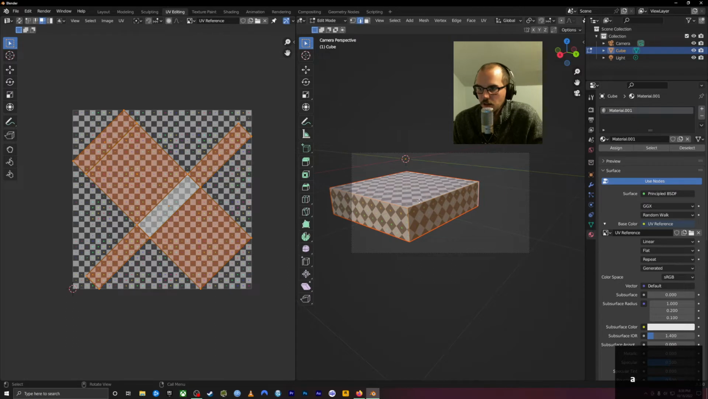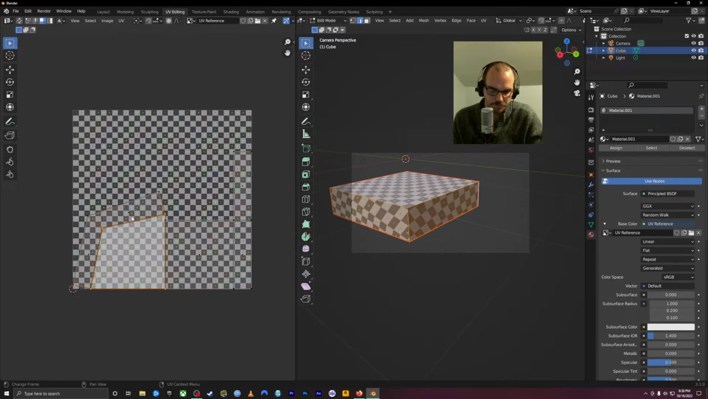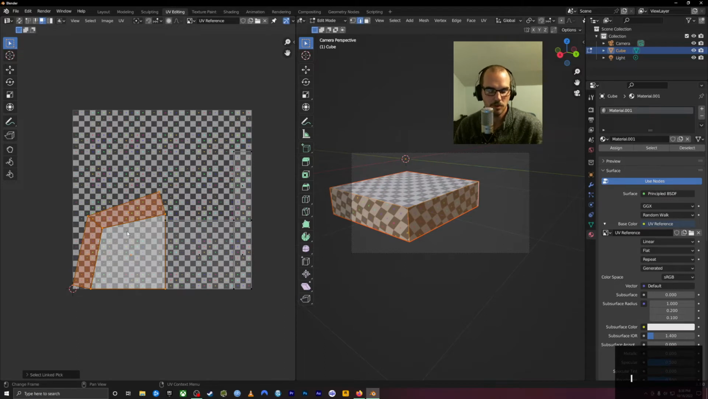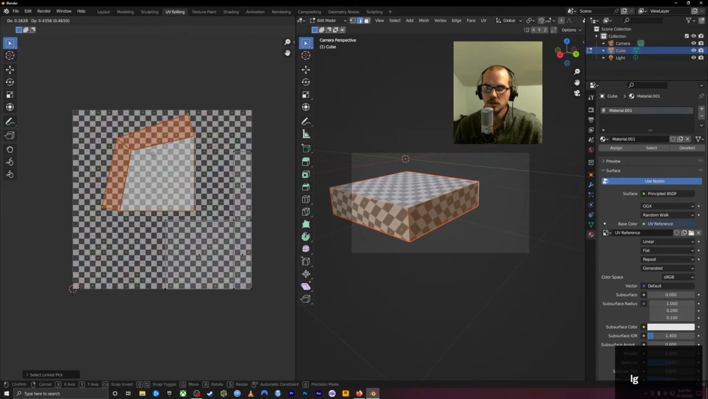edges. So if I do A to select all and then U and then unwrap. Yeah, so you can see that we've got some different pieces here. So this actually has how this has been unwrapped this time. These are two different islands. To select an island in your UV editor, you hit the L key while your mouse is over it, and then you can G grab it and move it like this if you need to.